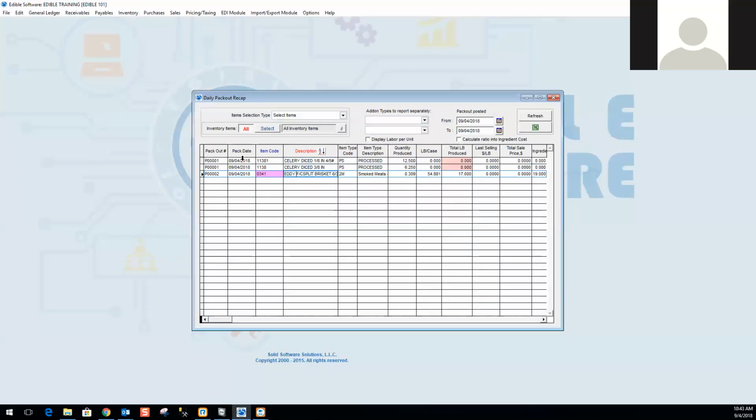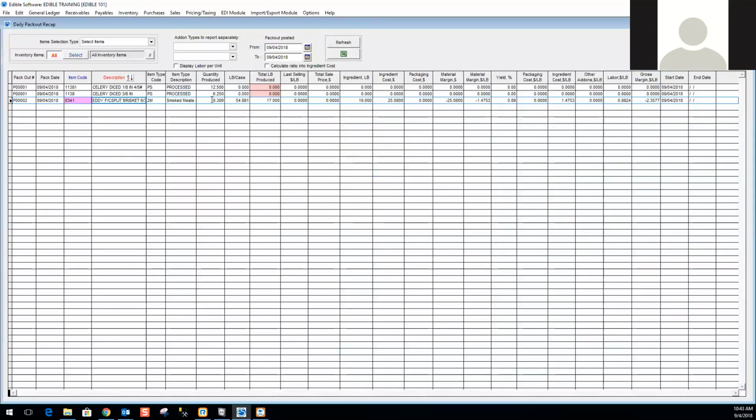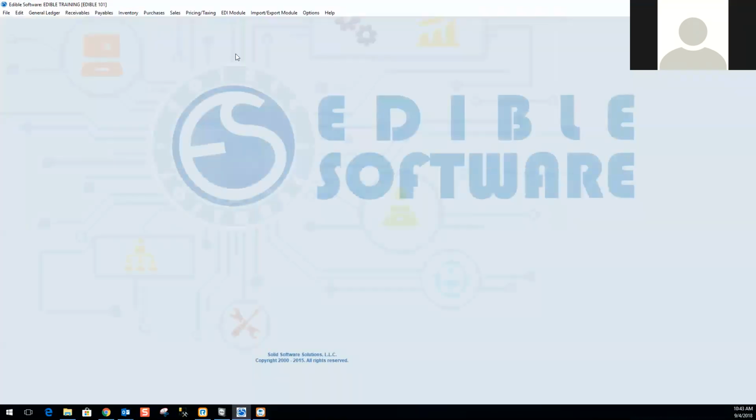So here I can see my packout numbers, my dates, my item codes, my quantity produced, total pounds produced. Here, of course, these celery were regular items, no poundage included. And I can see all of my costs. So I can see any packaging costs or ingredient costs that I might have had. I can see labor or anything like that. So that is pretty much that screen. It just gives you a really basic recap as to what has been posted and what went into posting that item.